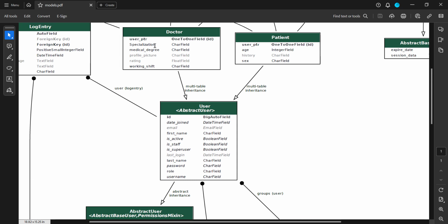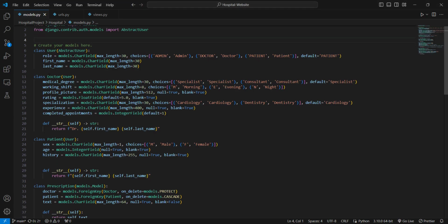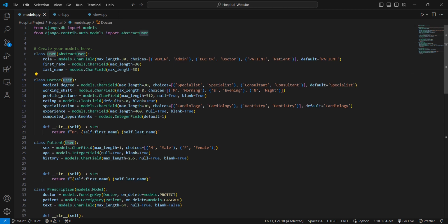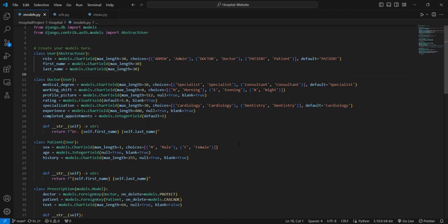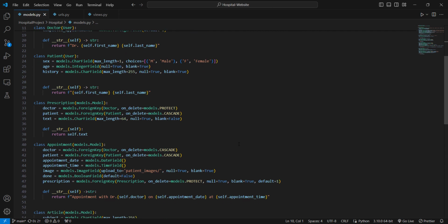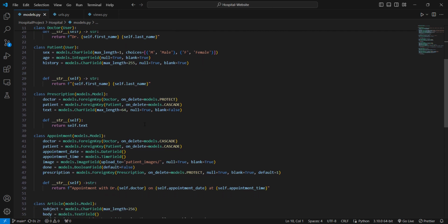All I have to modify were these extra traits, like the doctor's rating, the doctor's shift, the doctor's degree, and we inherit from user by this syntax. We inherit from user into our doctor, and we create our extra attributes, and we do the same for the patient. And you can imagine this is pretty much the same for any other model. And then we do create some new models, like the prescription model, like the appointment model.